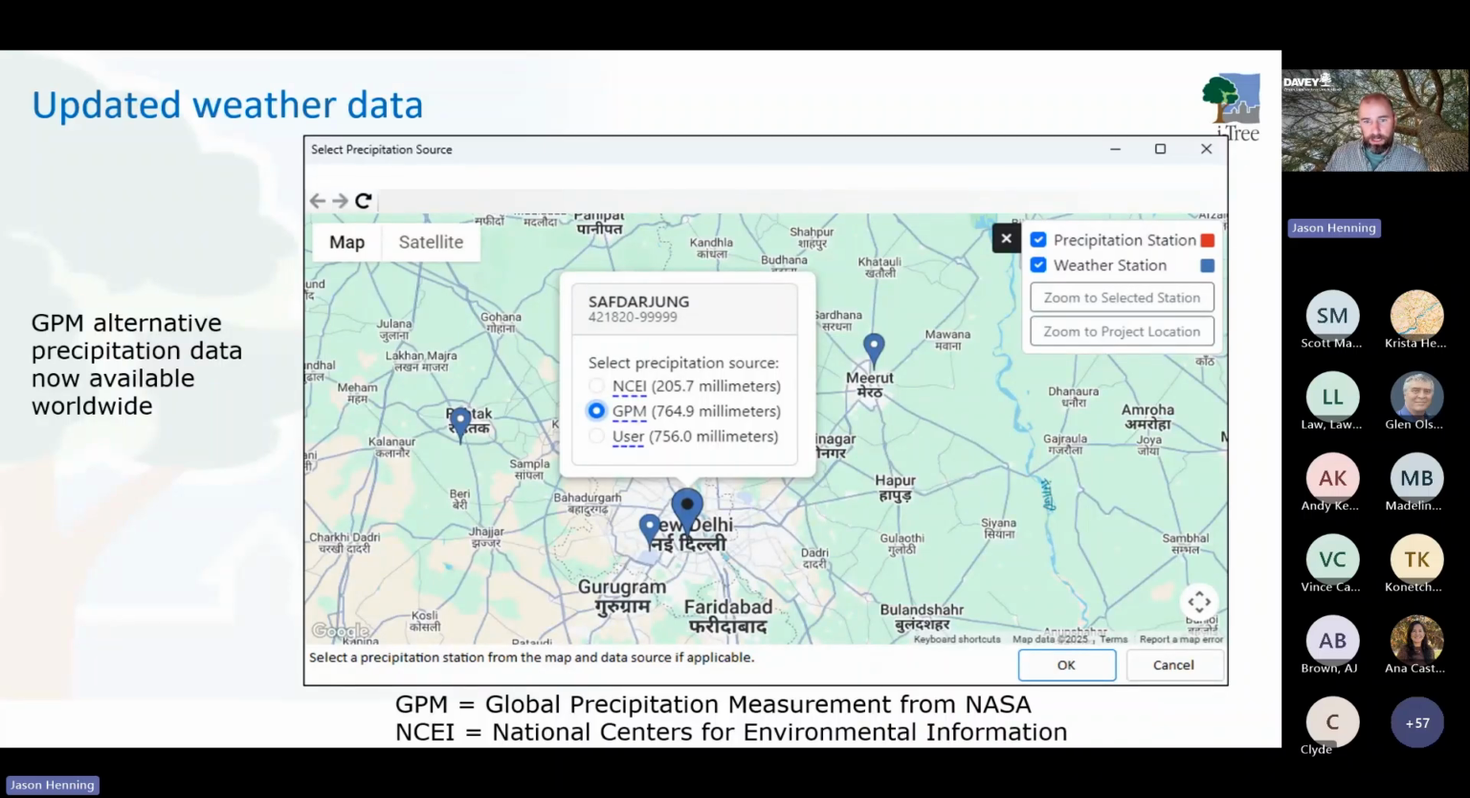When you're selecting weather data, you now have this option to use the GPM data. You can see I've got an example here from New Delhi. Our old NCEI data, which we used to use and still use everywhere, was relatively low in New Delhi. A user there supplied some information that was around 756 millimeters, which lines up really well with that GPM data. So it's just another really nice data source so that you can get more localized and accurate information wherever you're doing your iTree Eco project.